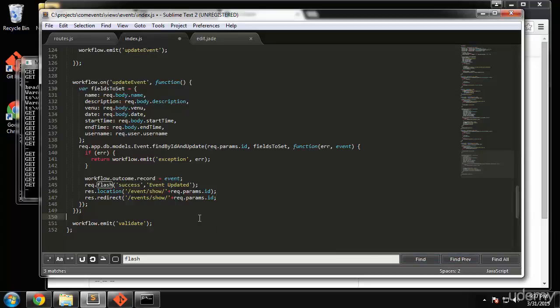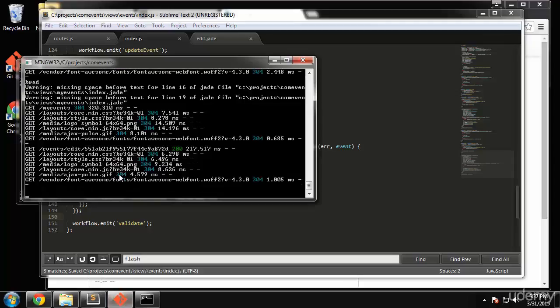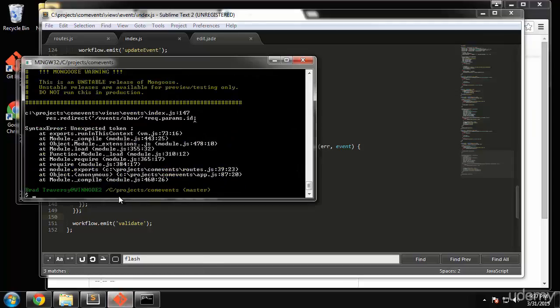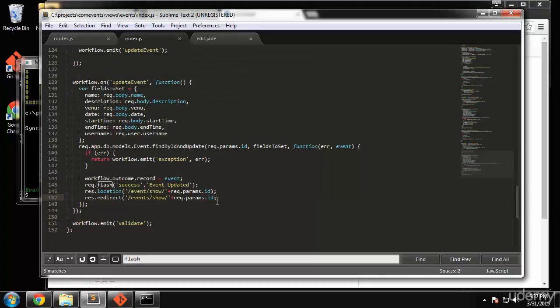Okay, and that should do it, hopefully. So we'll save it. What do we get? Unexpected token, params ID. Oh, we don't have the parentheses.